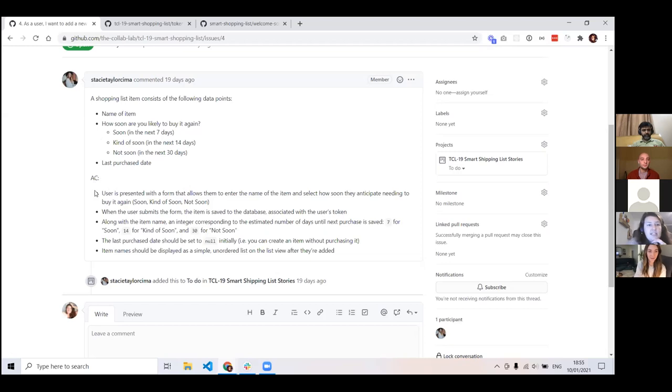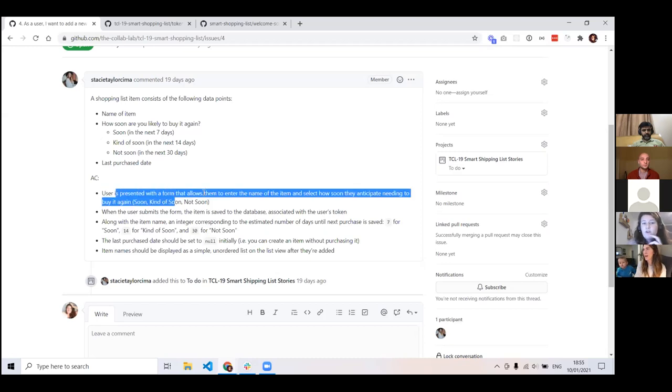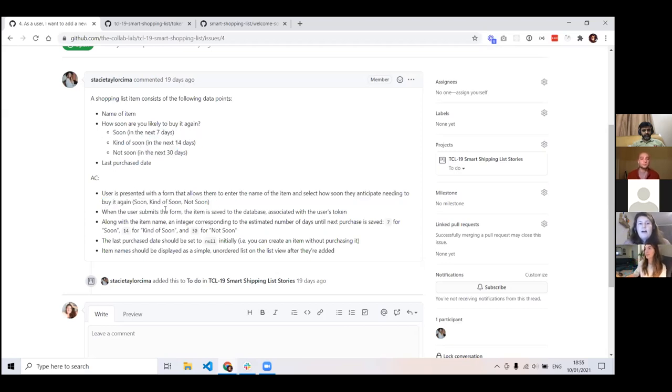And so the acceptance criteria for this particular issue is that the user is presented with a form that allows them to enter the name of the item and then select how soon they anticipate needing to buy it again. So those three options up here. When the user submits the form, the item is saved to the database associated with the user's token. So it's going to be saved in Firebase. Along with the item name, an integer corresponding to the estimated number of days until next purchase is saved. So 7, 14, and 30 for each of these options. The last purchase date should be set to null initially.